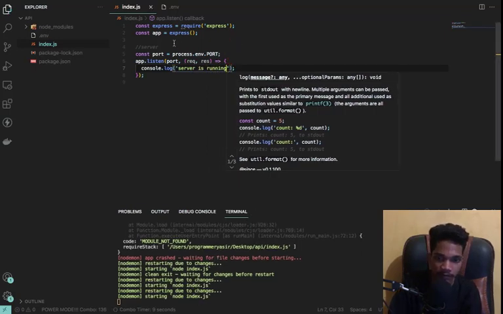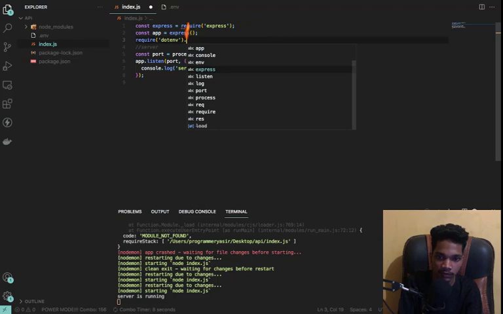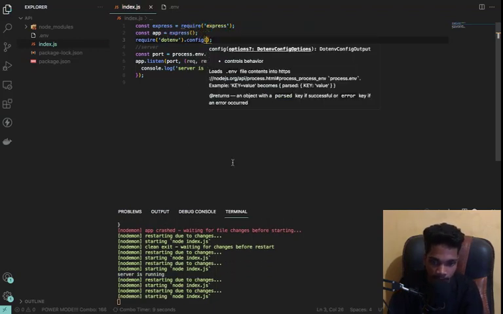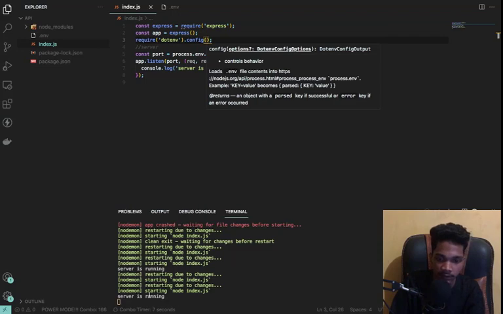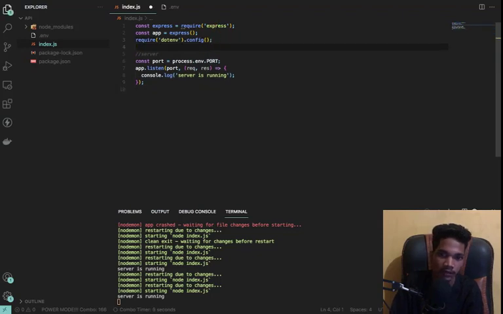Okay, and also we should require dotenv. Okay, that's it, and we are going to see server is running. So our server is working perfectly. So that's it, and right now we should implement our MongoDB database. So let's do it.